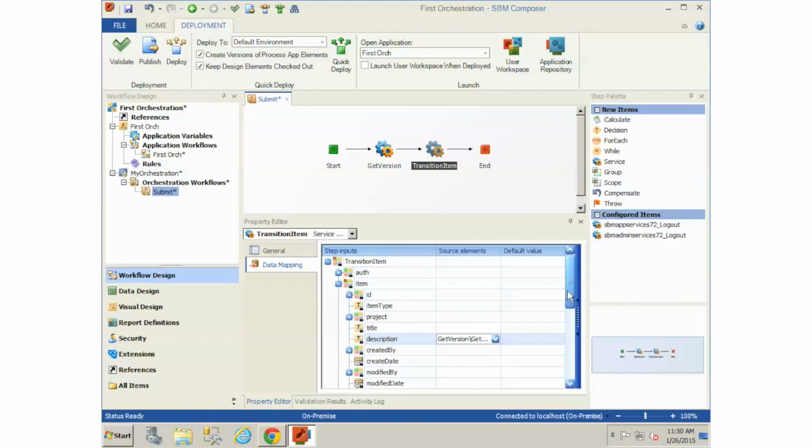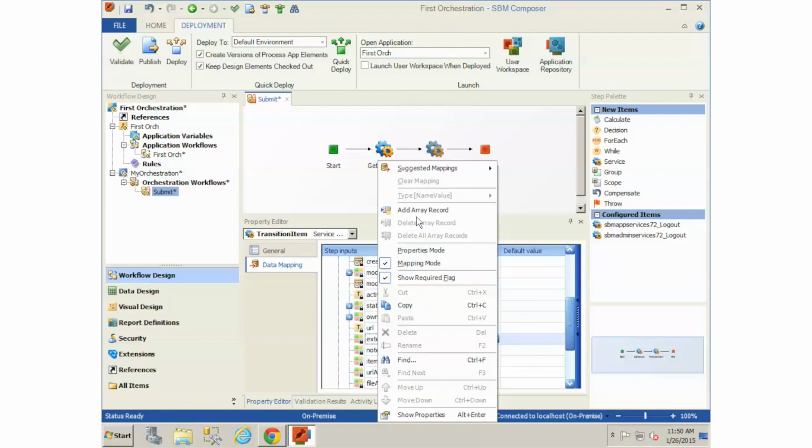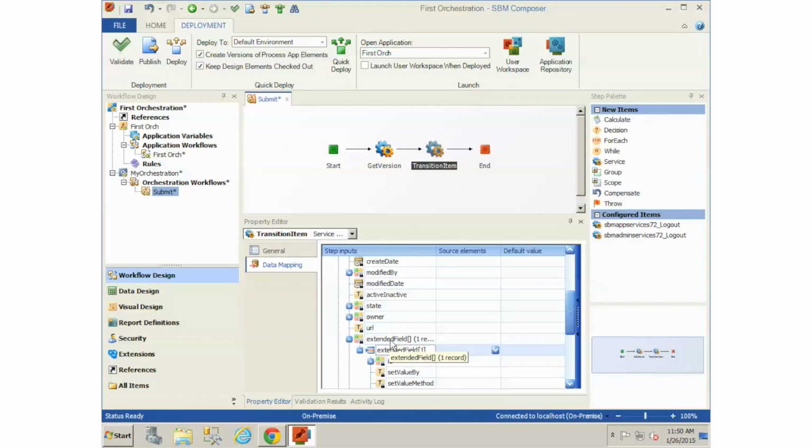Okay, and then the other one that's a little more advanced is our custom field. You'll notice down here under extended field that there's no plus sign next to it. So based on that, you're going to have to define which custom fields you want to update values for. What you do is right click on extended field, and click the option that says add array record. So we're going to add this array record, and in this array record we have to tell it an ID. This is the ID of the field that you're going to update.